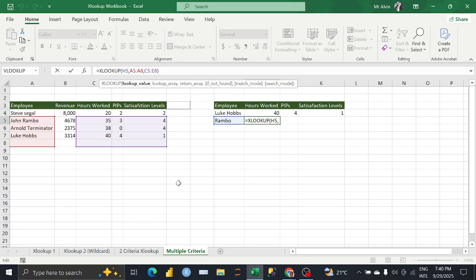I'll give you a hint. Look at the names, how they are positioned. It will be before H5 because Rambo is the second name, so we are looking for the first name, so it will be before. Very good.